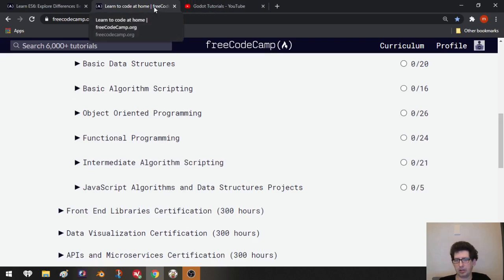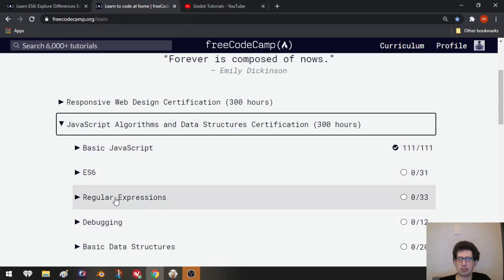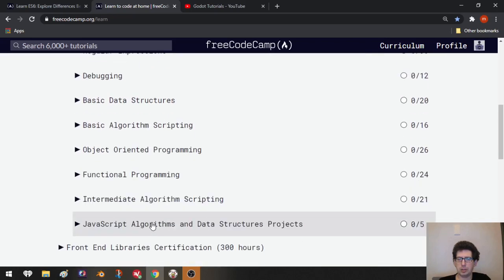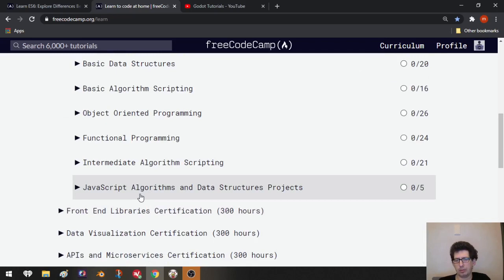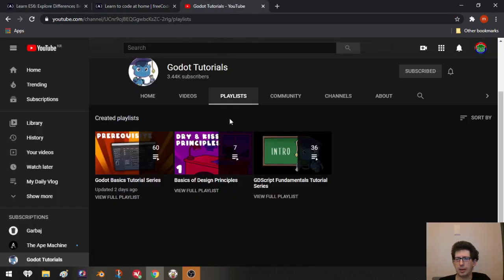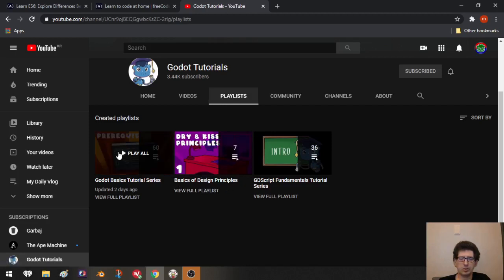And I don't have to, but after this, I think I'm going to start making paper notes about what I'm learning and what I need to do and that sort of thing. And I'll go into the basics of design principles, and then I'll go into the tutorial series.